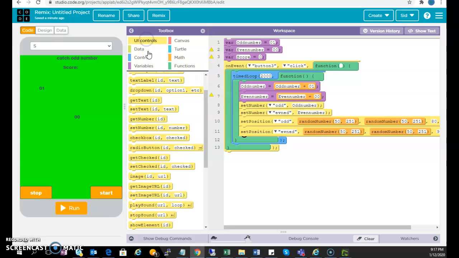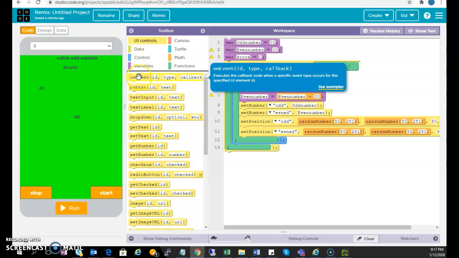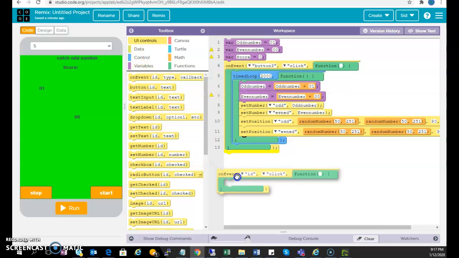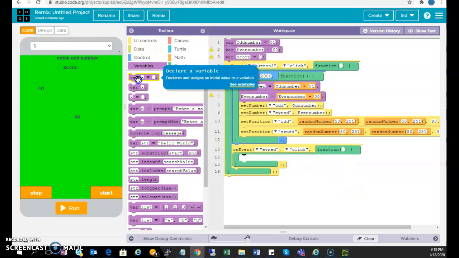And now you want to go into UI controls again. And if you guys didn't know what UI stands for, it stands for User Interface. And GUI stands for Graphical User Interface. Just a quick hot tip. So on event, and then you want to go even. Oh, I typed it wrong, I meant even. So you want to go to even, and you want to go to the score. So you want to go to variables, and you want to get this variable.